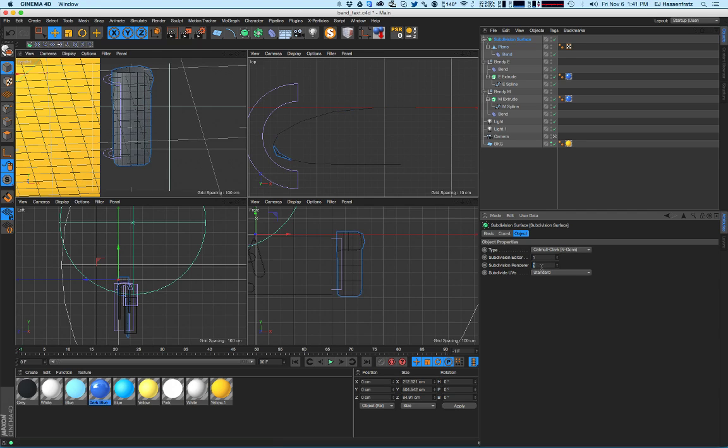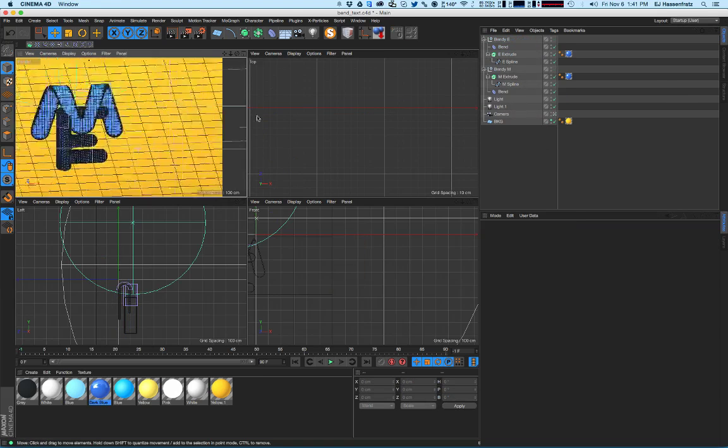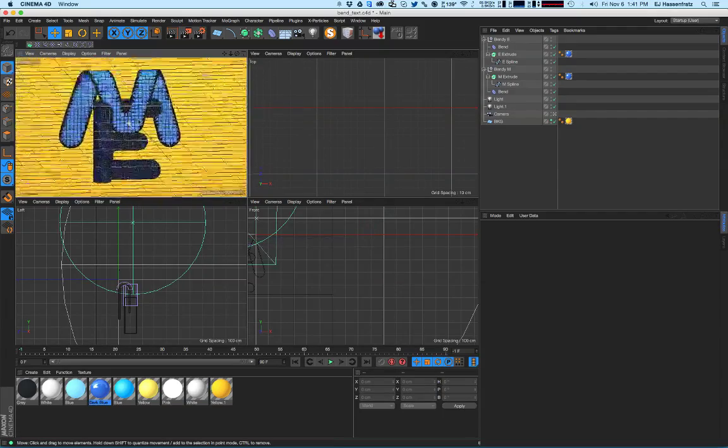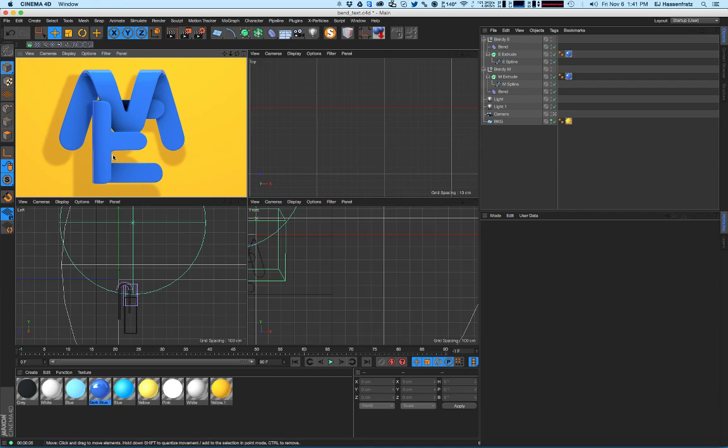All right. Well, I think I know what I want to do. That was basically it. I think that's what I'm gonna do for a tutorial. I'm gonna make a little bendy guy here with some bendy text, using the extrude, the bend.